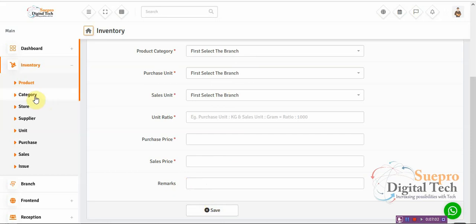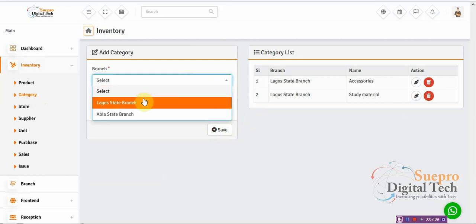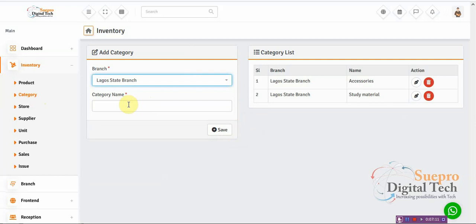So let's go to category. This is the category from this place. You first select the branch you want to add the category to. Now I click on Lagos State branch and I will insert the category. Now, for example, we have a company that wants to sell shoes, or anything, to the school, and this is where you add the category first. So if you add the category here and click on save, they will all appear here.